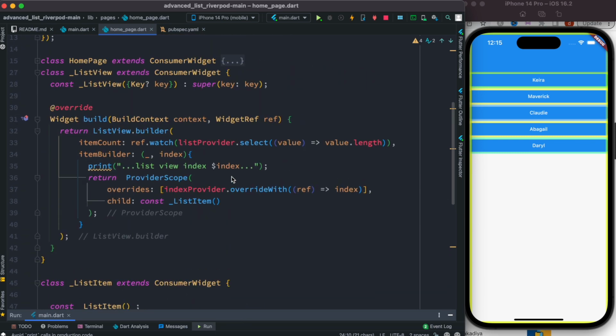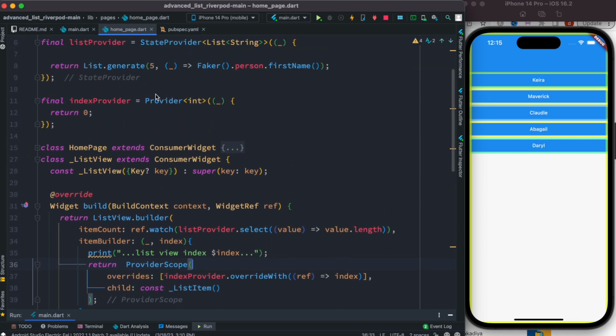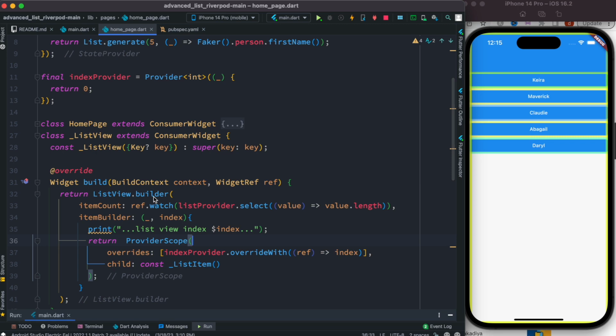So with ProviderScope and the overrides property, you can actually override your provider's value and use it as you need.